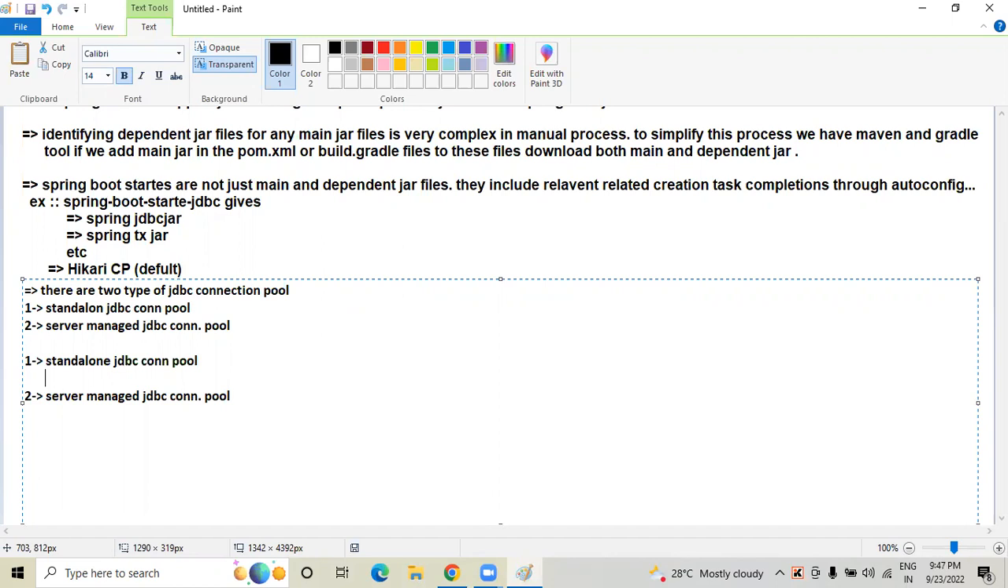The server managed JDBC connection pool is best suited for web applications. So here, I'm writing that the standalone one is useful for standalone Java applications.